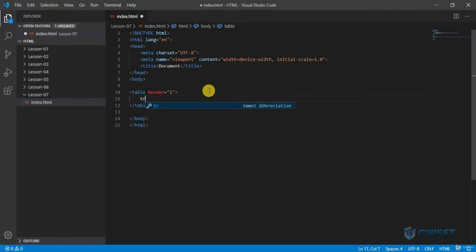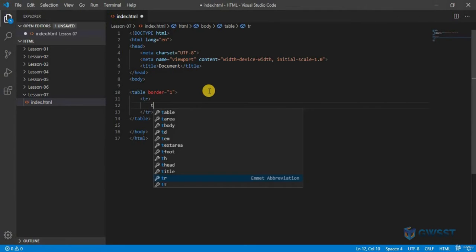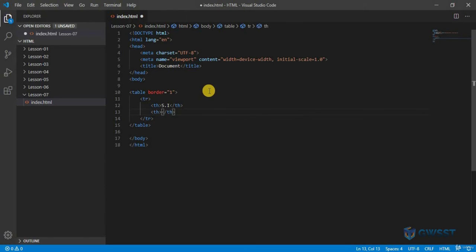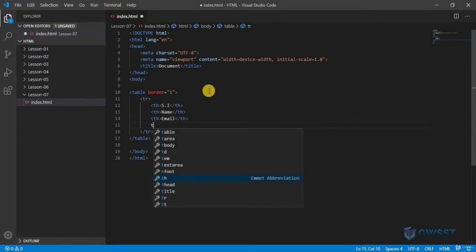Now we'll specify a tr tag that specifies the table row, and then we'll specify the th, that is the table heading. So we are going to create a simple table for a number of users available in our database. That's going to be a serial integer, and we'll specify another th and give this as name, and another th called email. The next one is going to be th as phone number.